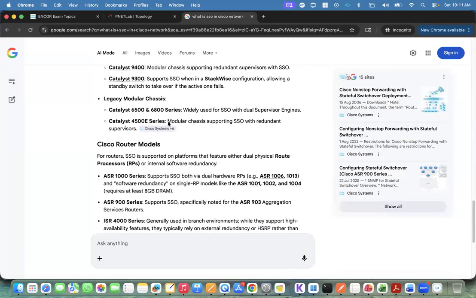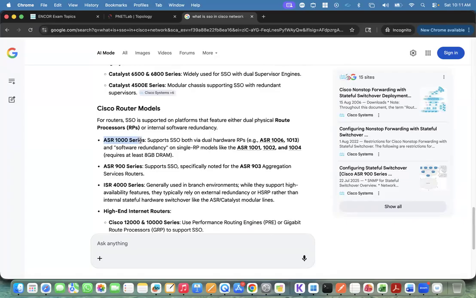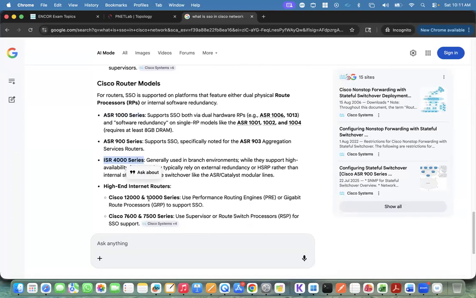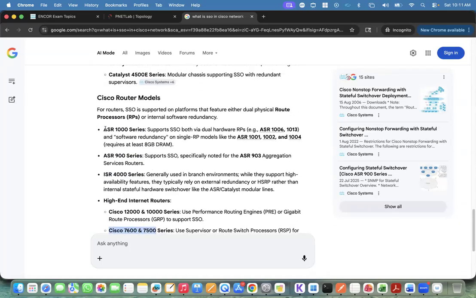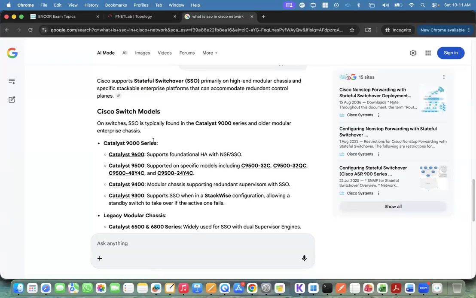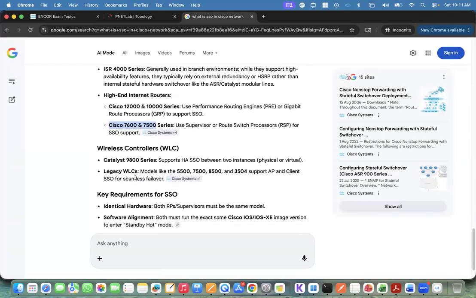And even for the routers, as I mentioned, ASR 1000, ISR 4000 also, right? Cisco 12000 means very high, as I mentioned, Cisco 7600 series routers. So very high end routers, if you have a very high end router, they are going to support SSO. Lower end routers don't have dual supervisors. But if you go for the higher end router, those are going to support a dual supervisor. So if your company has this switch or router, just try to run the command and verify that.